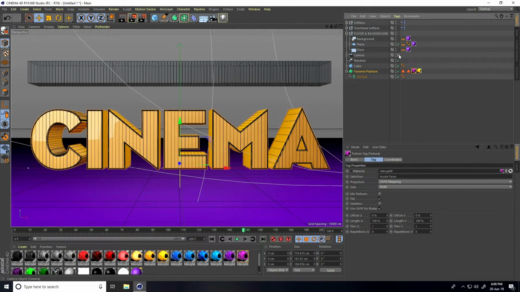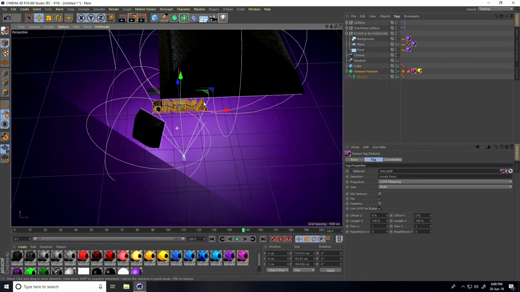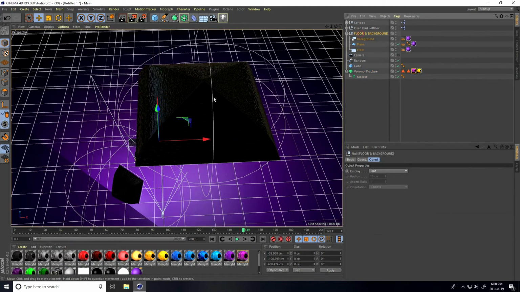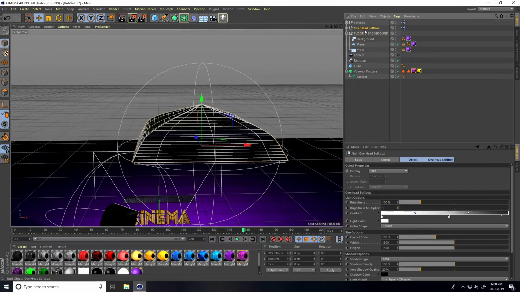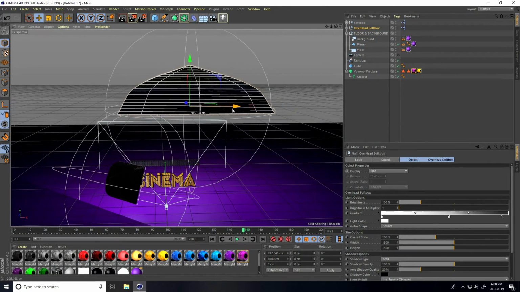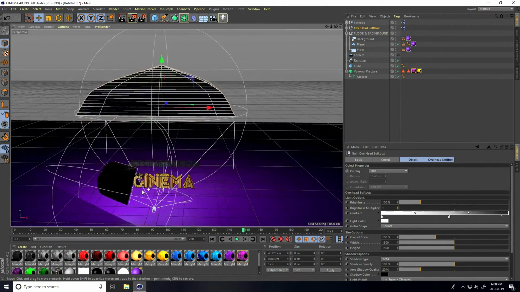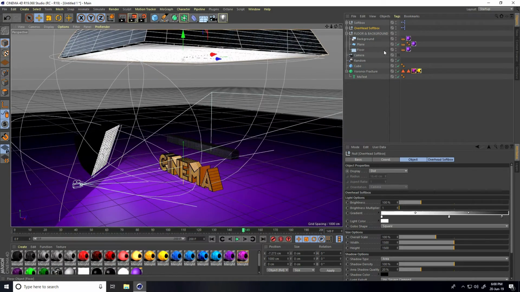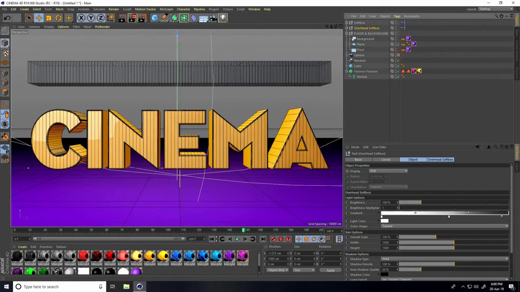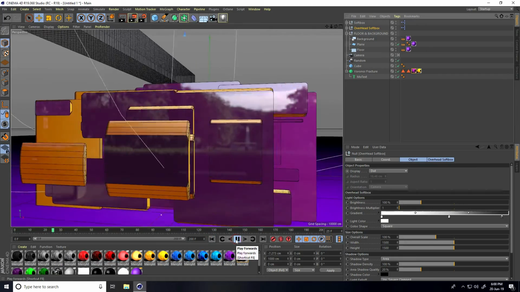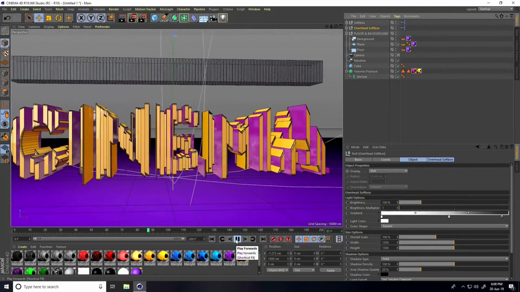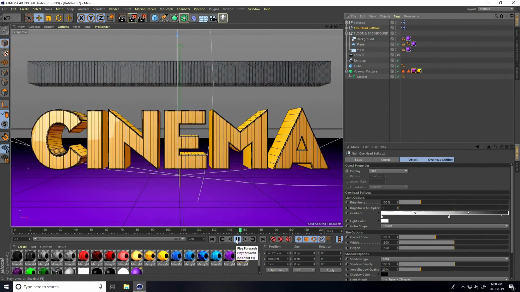Now set also light, select this one, floor and background. Actually this is overhead softbox. Go to mid, right, and go to camera. Yes, great, right? Okay, guys, you can apply delay effector for spring effect.